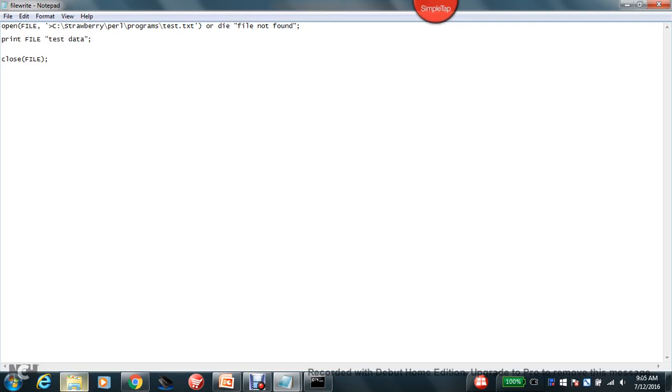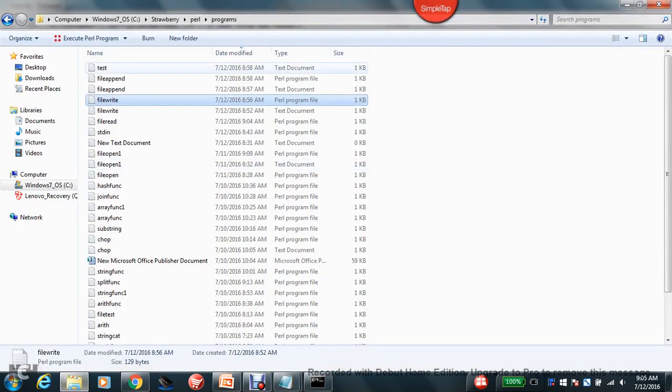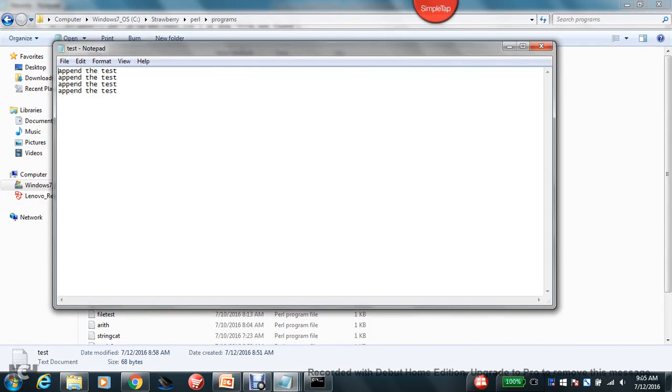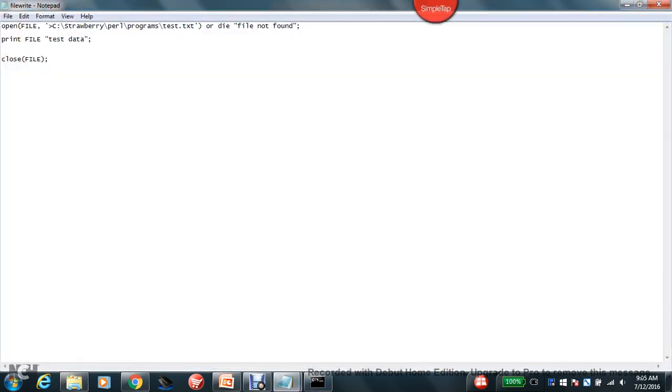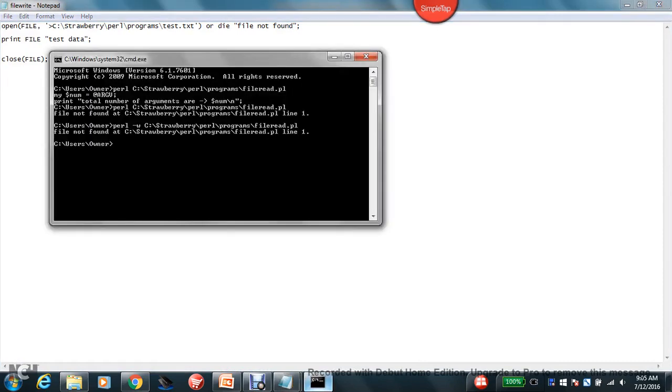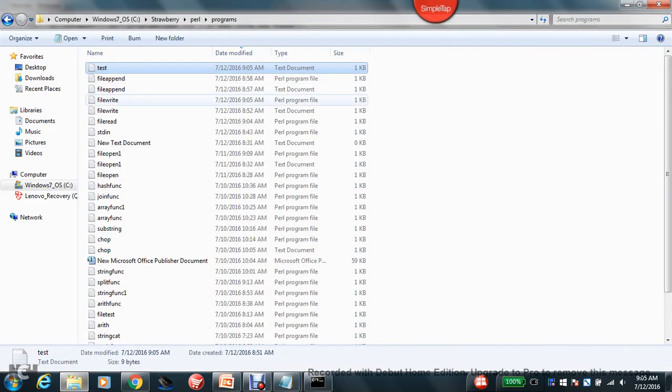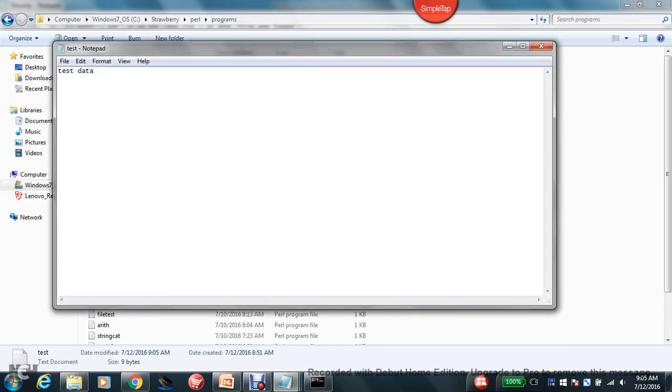So how do you know that? First, make sure you have some data. I can see data over here, that is append.test. So what happens after we run this Perl script? Let me save this and run write.pl. Now let's go back to the file. Let me open this. You can see it has the data, test data.